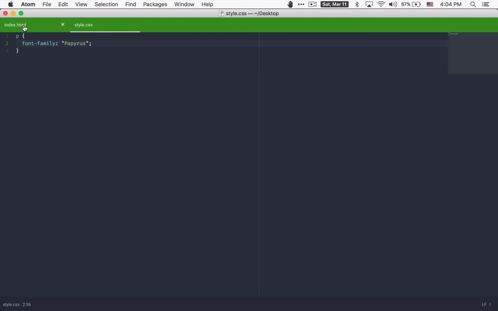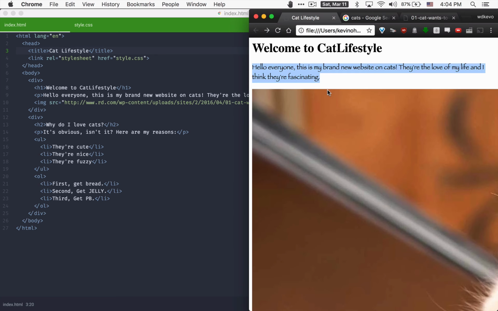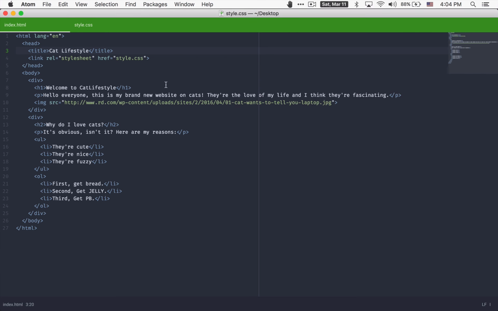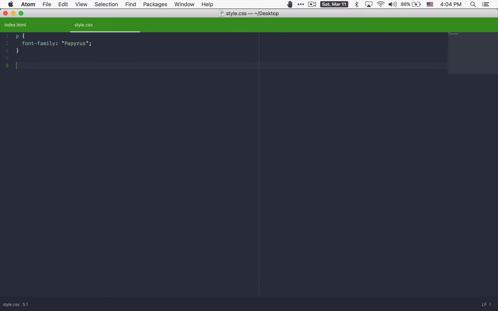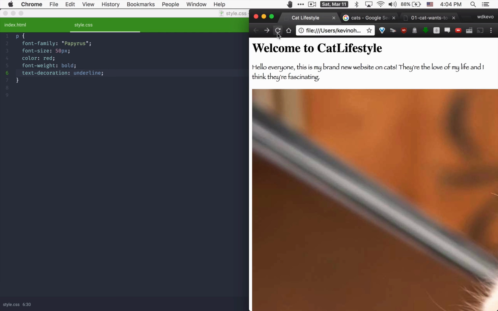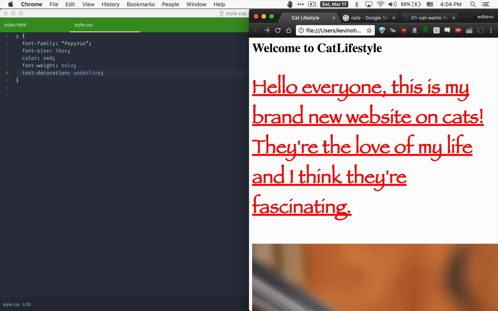So CSS and HTML together let you style things, and if you can already tell, this can go on. There's so many things you can do. You can increase the font size to make it, let's say, 50 pixels high. You can change the color to red. You can make it bold, and you can make it underlined. It's gonna look terrible, but refresh the page and bam, there you go.